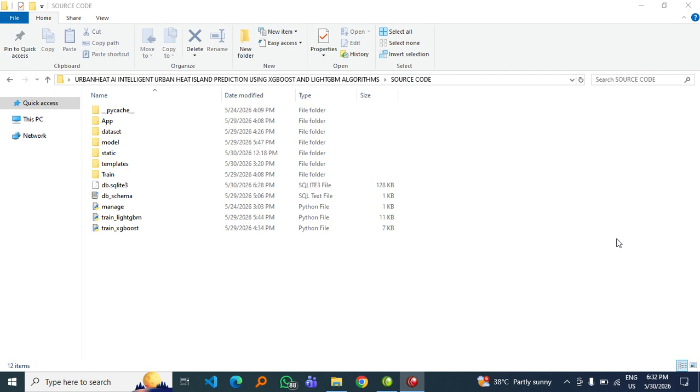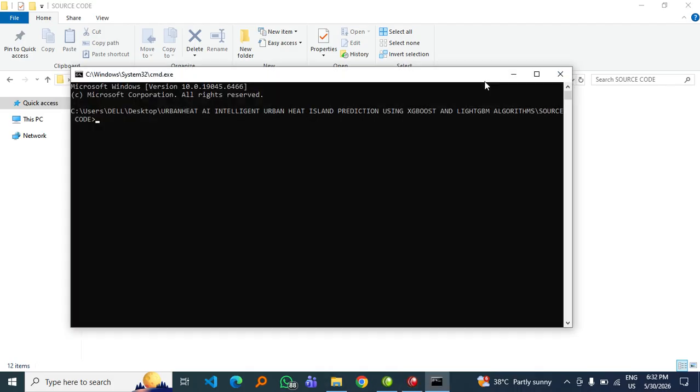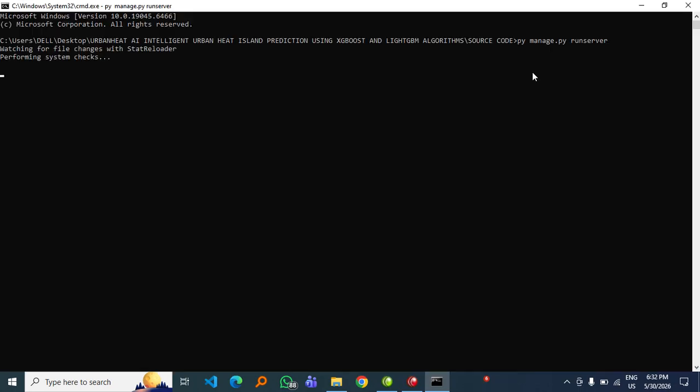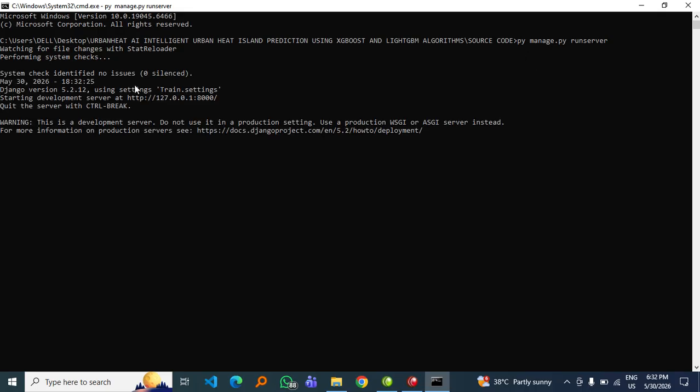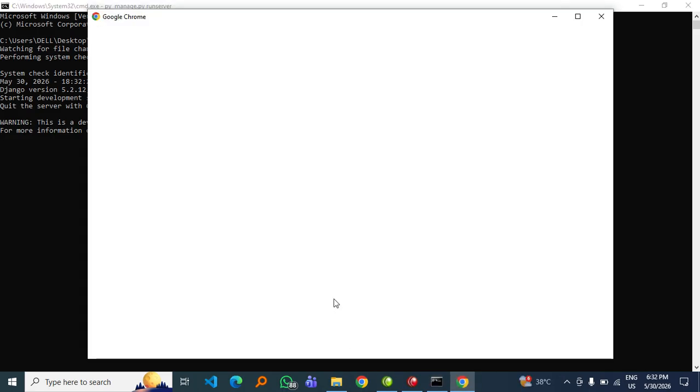Going to show you about urban heat island prediction using machine learning project. To run this project, first we need to open command prompt in this location and type python manage.py runserver. Copy this IP address and paste it on any browser.